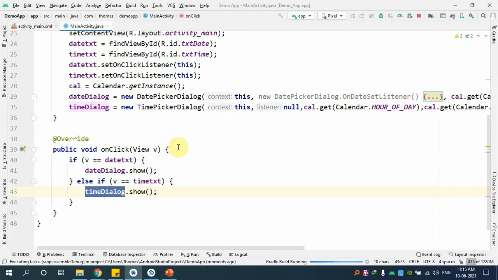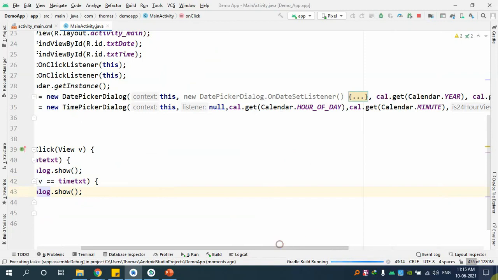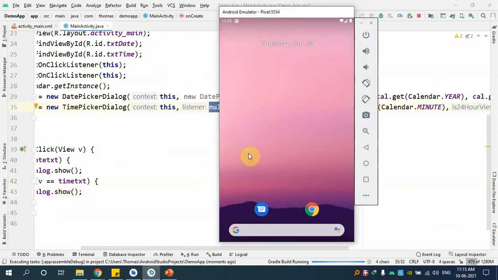Now when I run, please note what will happen when you click on the time text box. I'm supposed to see the time picker dialog. And by default, what time should be chosen? The time which is there in my current system. It should be 11:15 a.m. in the emulator. And if you click on OK, nothing will happen because you have said don't listen. So let's wait for the program to run. I hope you have got the flow, guys.